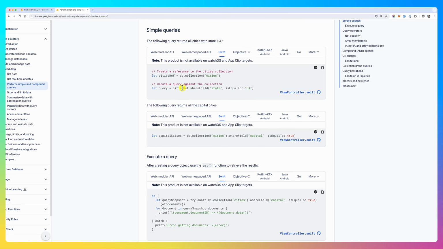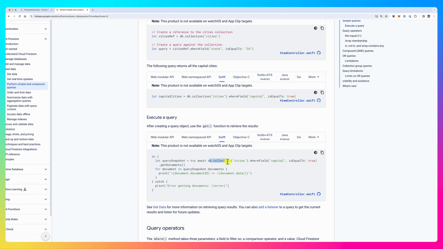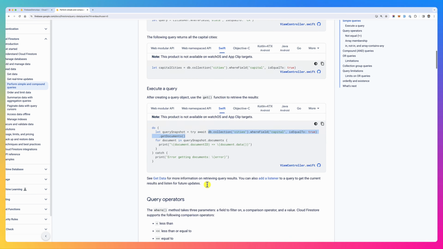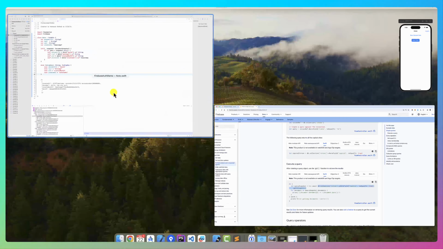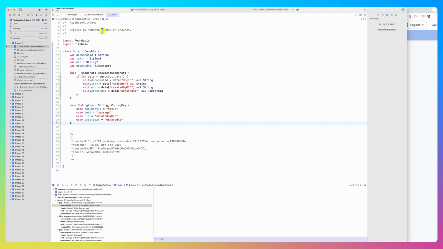Basically, it's just by providing a query, you indicate the reference and then where field, and then you provide is equal to and something like that, or whatever the methods that are there. And then to execute the query, we do db collection where field and then get documents after that. Perfect. So then we are going to do that right now. So let's have a look at the example we had.